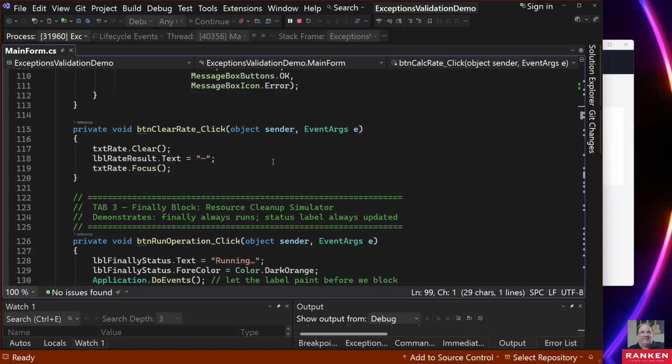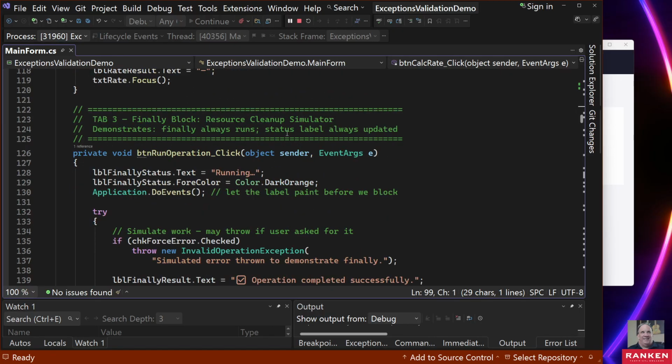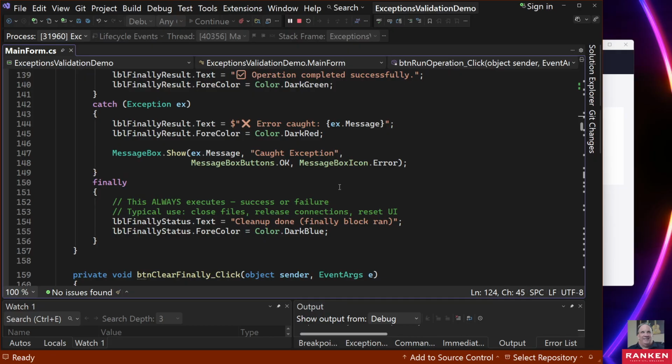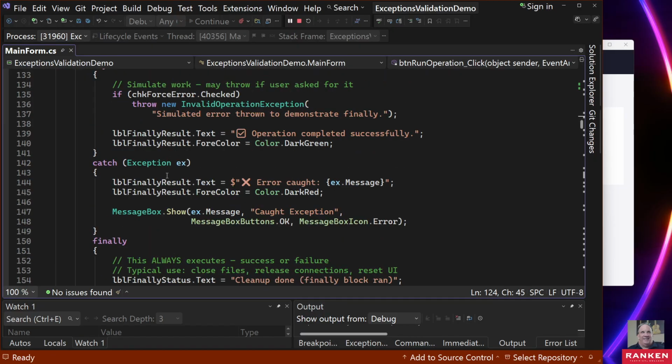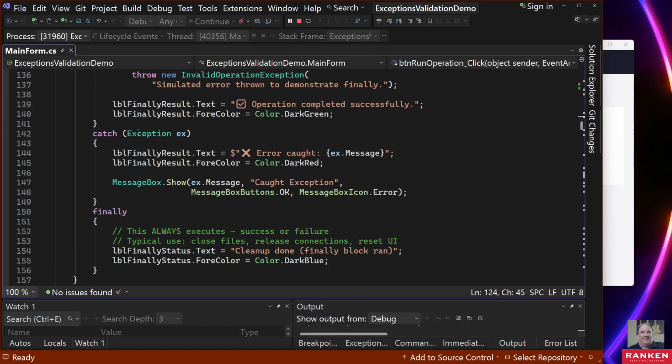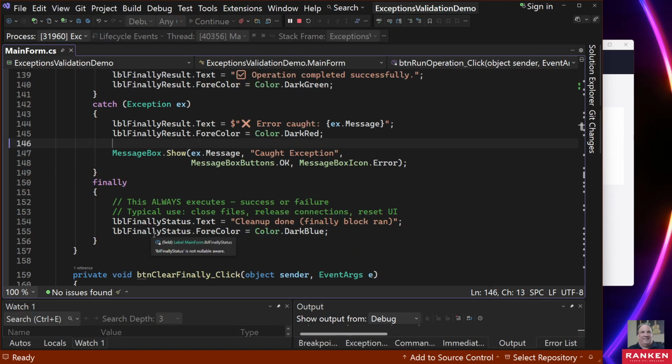All right. The next one here is a finally block. Resources are cleaned up. We're just kind of simulating this. Demonstrates finally always runs, always true. Status label always updated. Okay. So just showing you a try and a catch, and then your finally. And it's just showing you that has run.